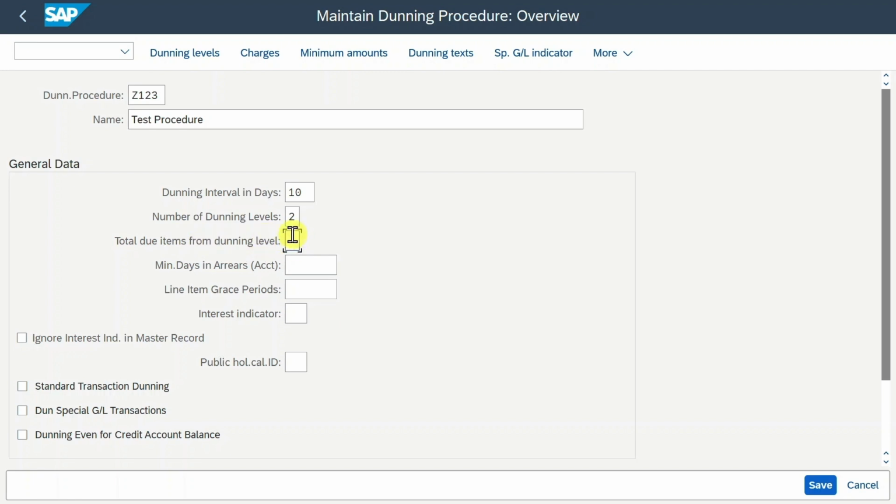Then we have the field called total due items from dunning level. So this would mean that once the business partner received the dunning level I insert over here, so let's say 2, then all due items of this business partner will be totaled. So this is important in countries where, let's say, your customers did not pay for a long time and there was a legal case opened at the government. So this would mean that a court order would be created by the system, summing up all the open items that have a dunning level of 2 or higher. But this is really a special case for certain countries.